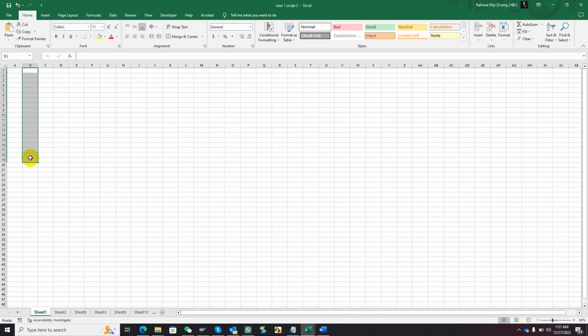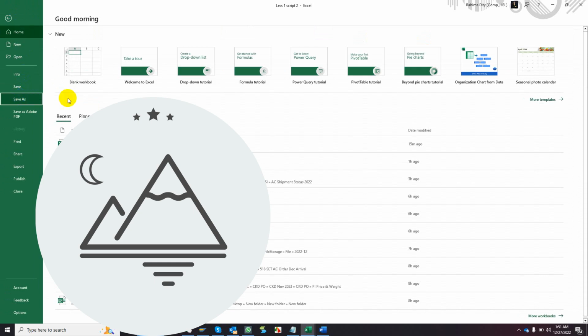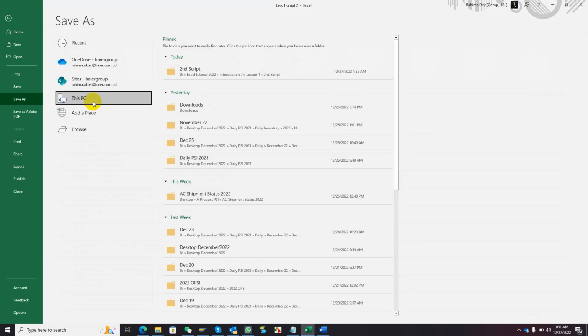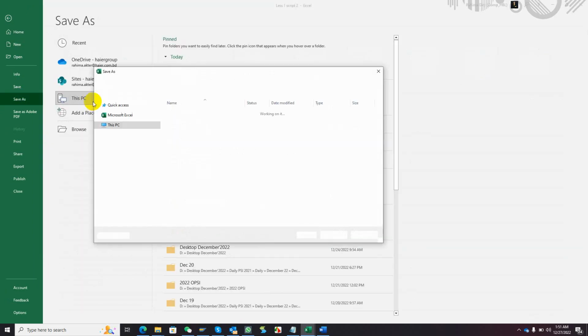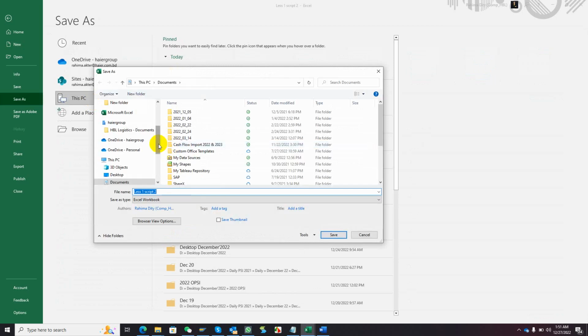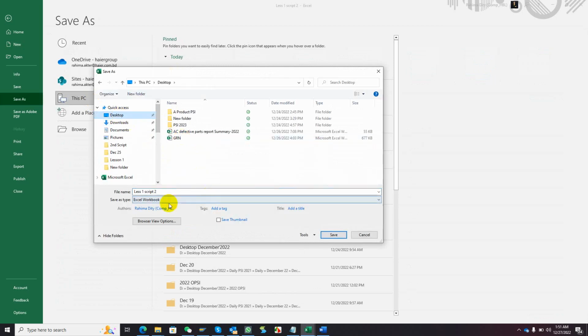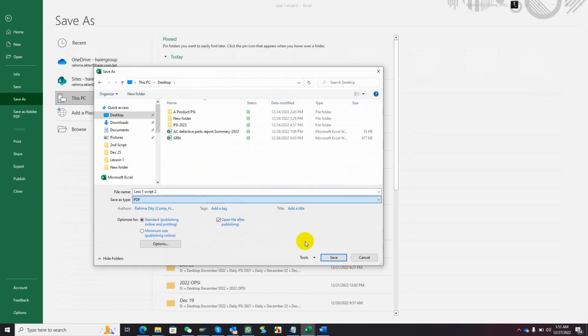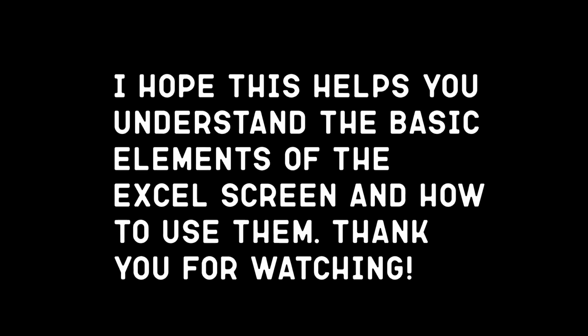To save your workbook, go to the File button and select Save As. Choose a location and name for your file, and select the desired extension, such as Excel for an Excel workbook or PDF for a PDF document. Click Save to finish. I hope this helps you understand the basic elements of the Excel screen and how to use them.